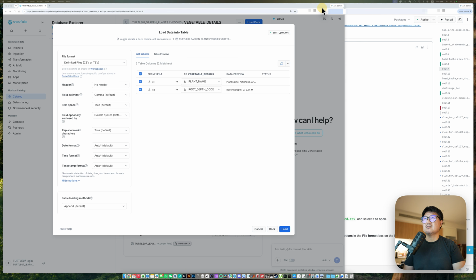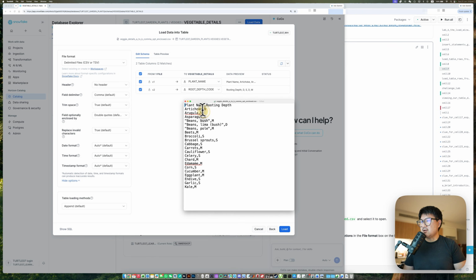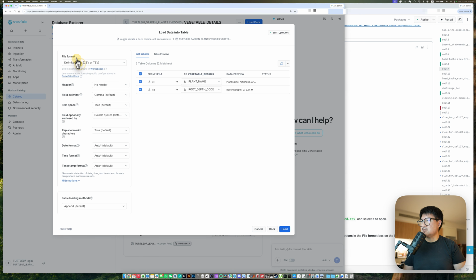So I'm on a Mac, so I'm going to use TextEdit to open the file. Okay, so I can see that the delimiter is definitely a comma. So it's a delimited file and comma is the right choice. As for header, let's choose first line contains header.